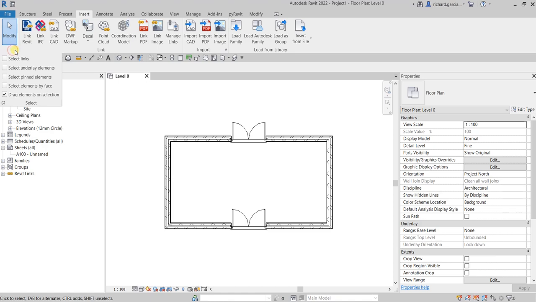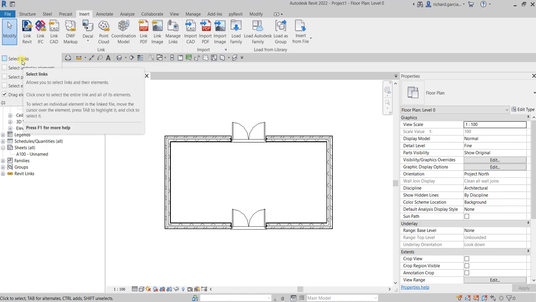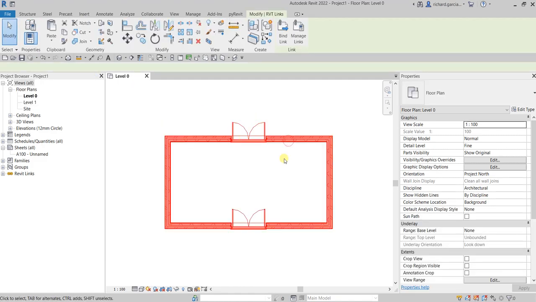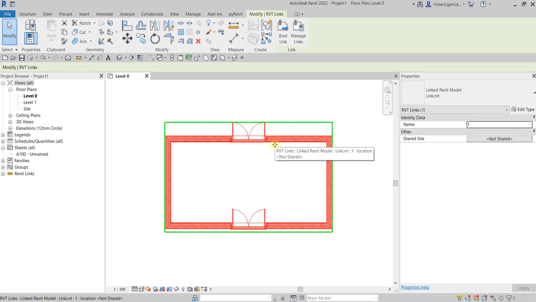Maybe it's because select links here is unchecked. That is why you can't select your link model. Or as you can see here at the lower right corner, there's a red X, meaning it is disabled. So all you have to do is click that icon, or you can go to select and then tick that select links. When you click that, you are now all good. You will now be able to select. So that's the first option, select links.